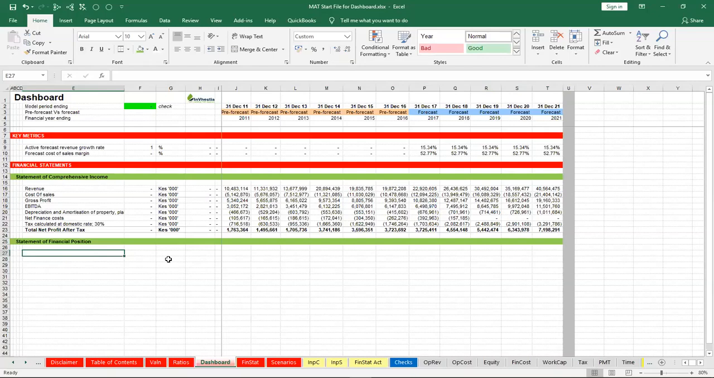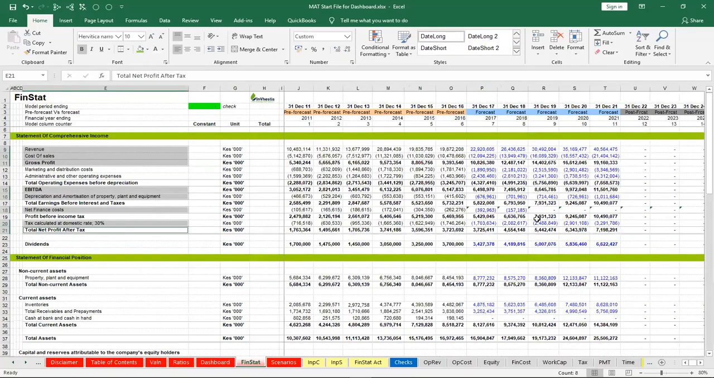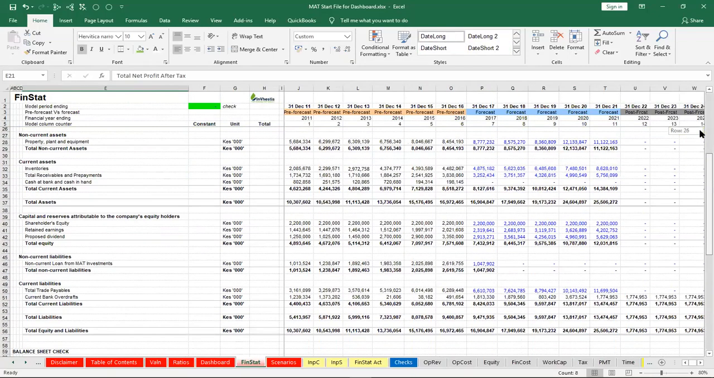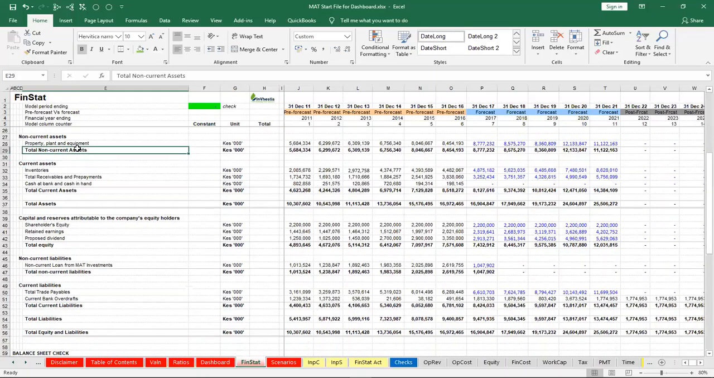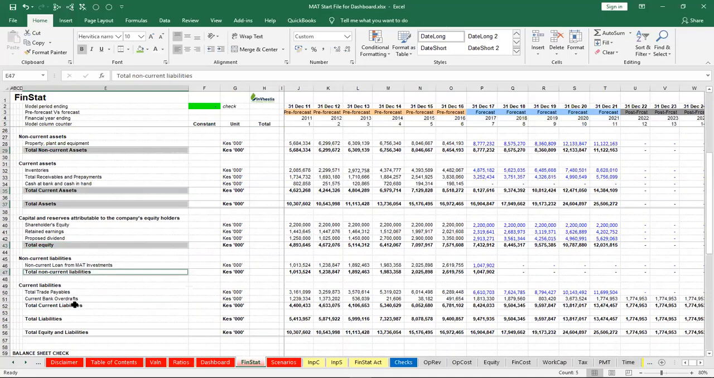Now for this, we'll make it easier. We'll just take the key elements. We'll take the current assets while holding the control button. We'll also take the non-current assets and total assets. Then we'll also take the equity section. When you're talking about the equity and liability section, we'll talk about your non-current liabilities. We'll take your current liabilities, and lastly, we'll take your total equity and liabilities.